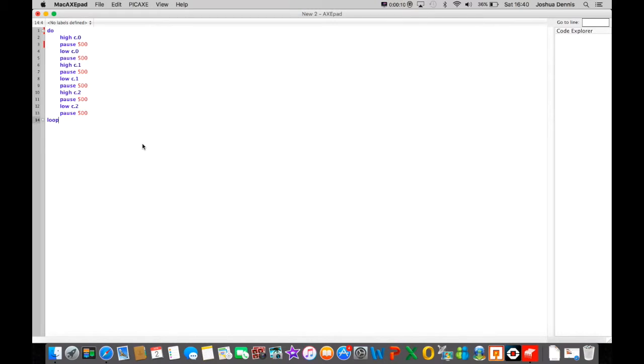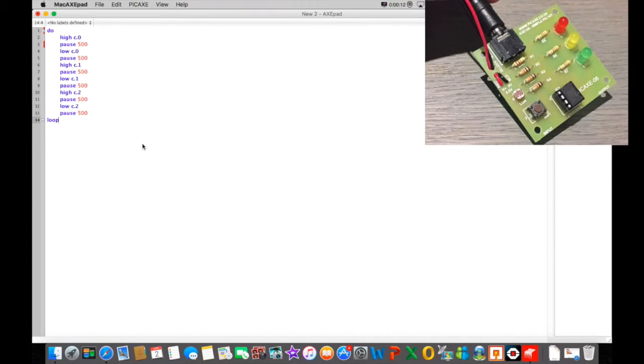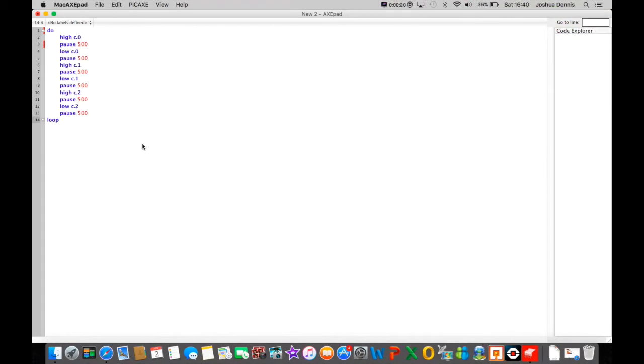This is aimed for the simple pick kit from PICAXE, which contains 3 LEDs, a push button, and an LDR. Now, this is for the desktop AXEpad. If you're using the PICAXE Cloud, please check the PICAXE Cloud video. This is the desktop version.